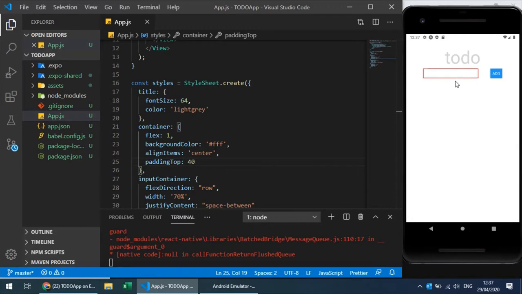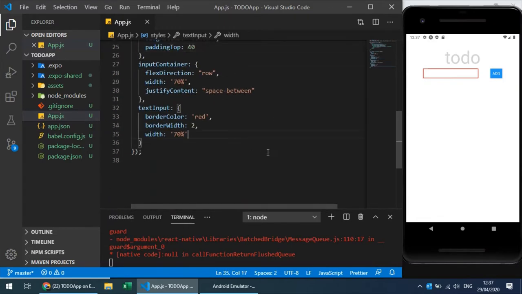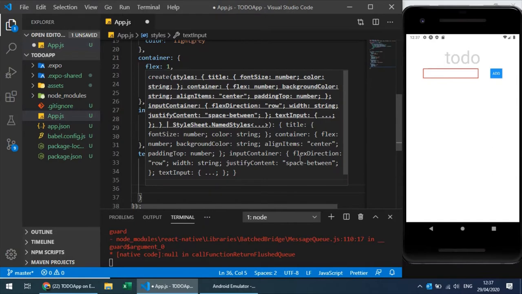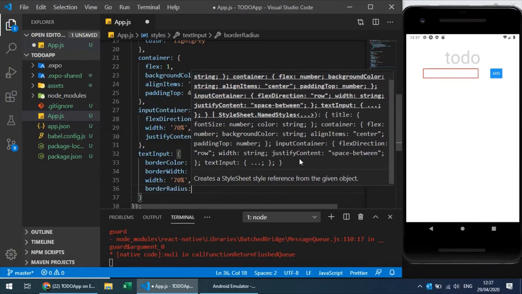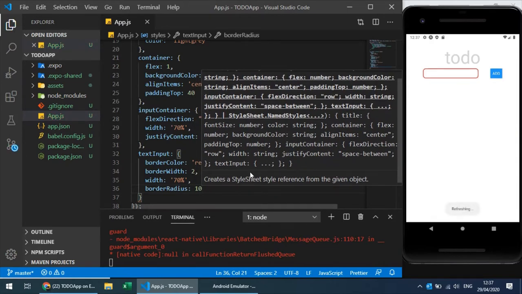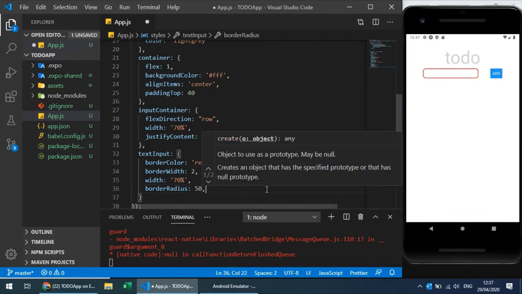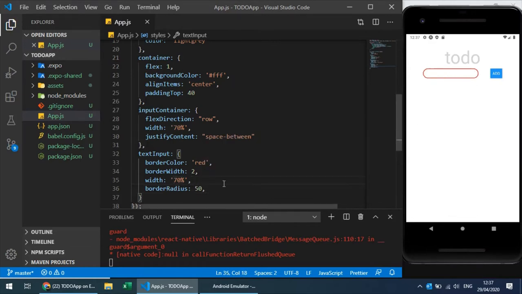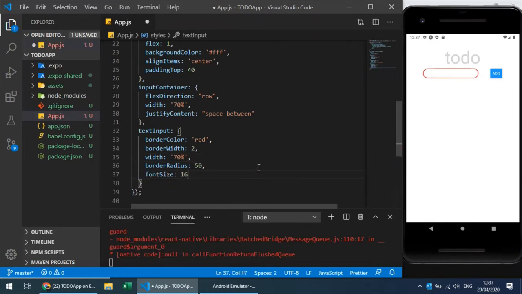And about the designing of this text input, we can work a bit more on this. So for example, if you want to have a rounded border, we can have a radius. So we have a border radius over here, and by having a border radius, we can actually make the input curved. So let's say, for example, make it a bit circular, and also we can increase the font size to, let's say, 16.